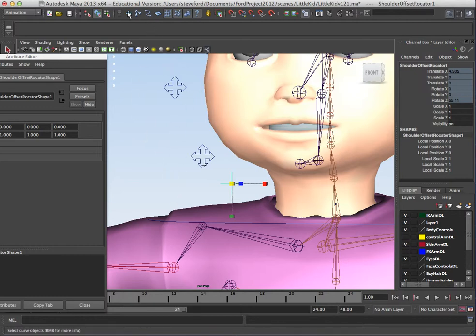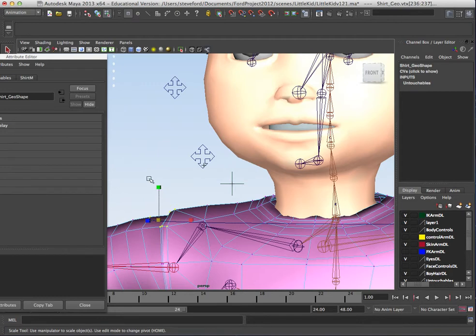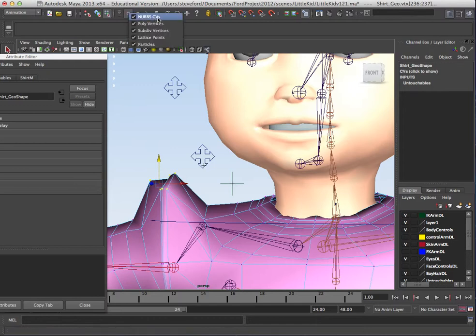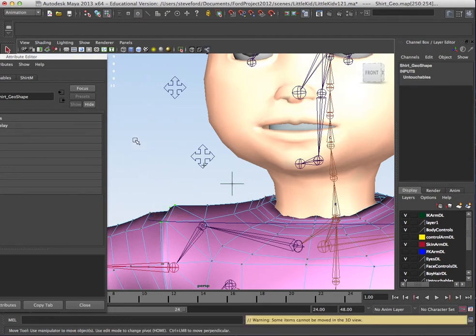So that's what those are, and why they're useful. In object mode, usually you work with all of them on and maybe a few off. In component mode, you pretty much always have one turned on and the rest turned off. Here we have the NURBS CVs, the poly vertices, the sub-D vertices, and the lattice points. And so that's how you get to those.